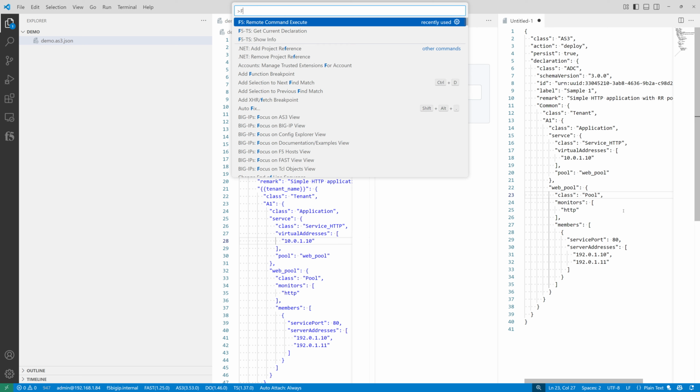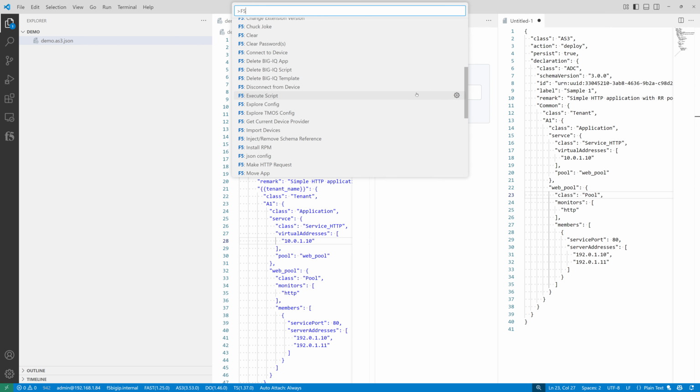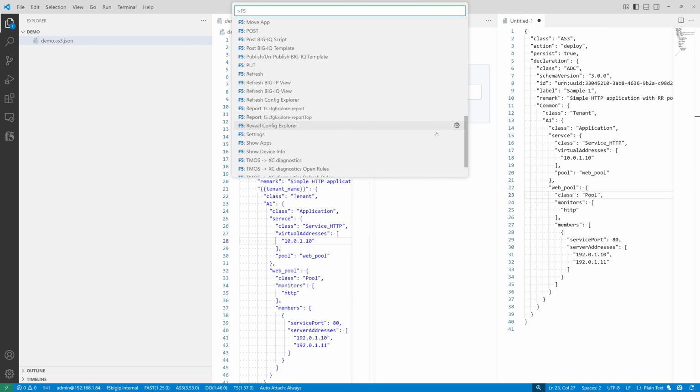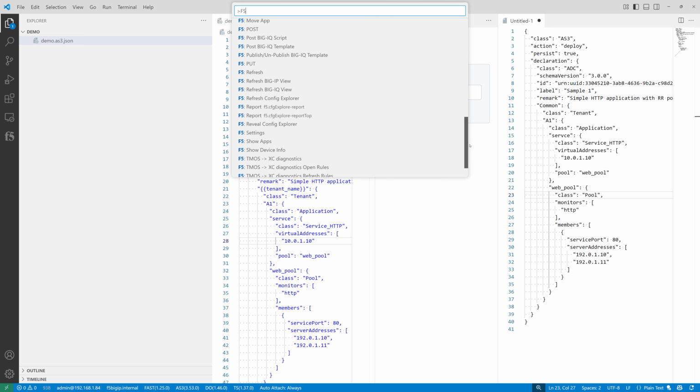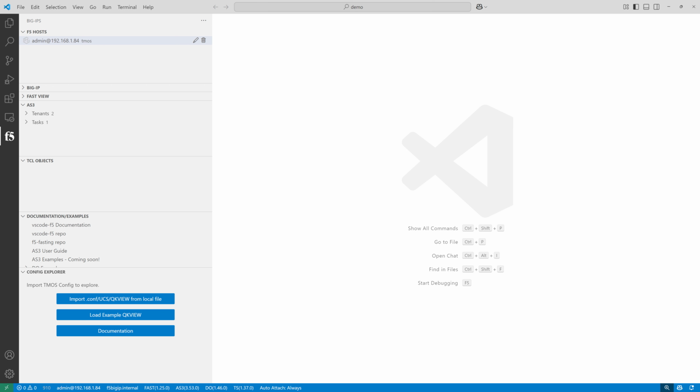The extension comes with built-in commands that you can run from the command palette by pressing F1 or Ctrl+Shift+P. These commands help with tasks like connecting to or disconnecting from BIG-IP devices, running remote commands, managing configuration files, and sending AS3, DO, and TS declarations. You can also get device information, manage FAST templates, and convert AS3 JSON to MST format. Using these commands makes it easier to automate and control BIG-IP directly from VS Code.